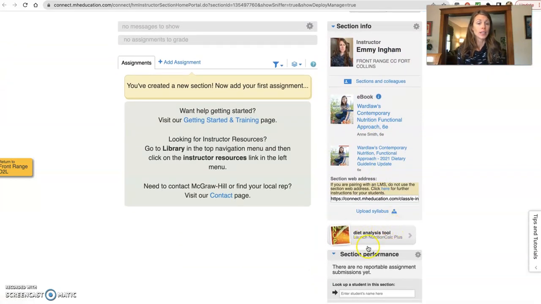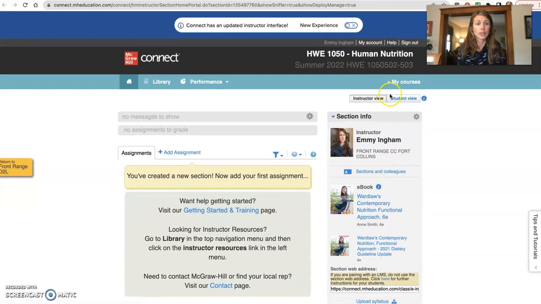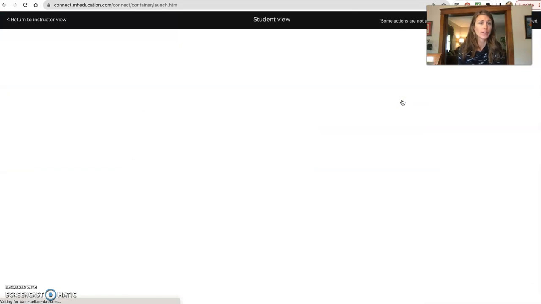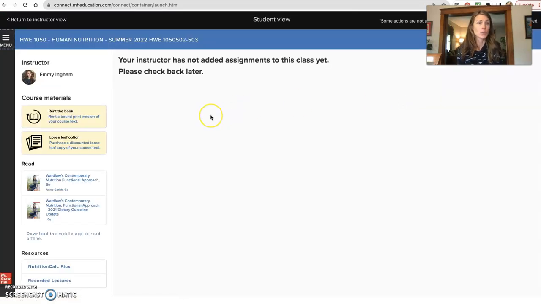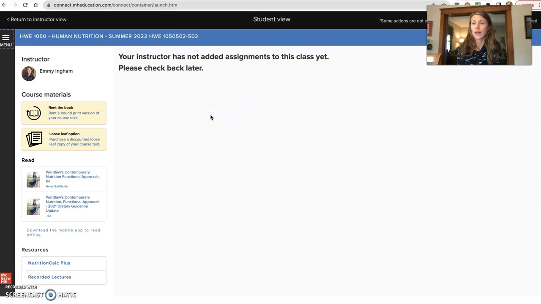And this is our dietary analysis tool, NutriCalc, which we will be using also. This is important. Actually, let me give you the student view of this one also. This is what you will see on your end. I do not use the Smart Book and have not added any assignments through NutriCalc. Everything will be housed in D2L, so you will not see any assignments added here. They will all be in our course shell.